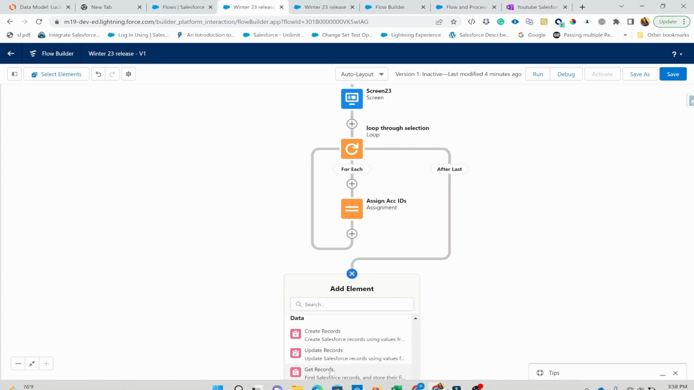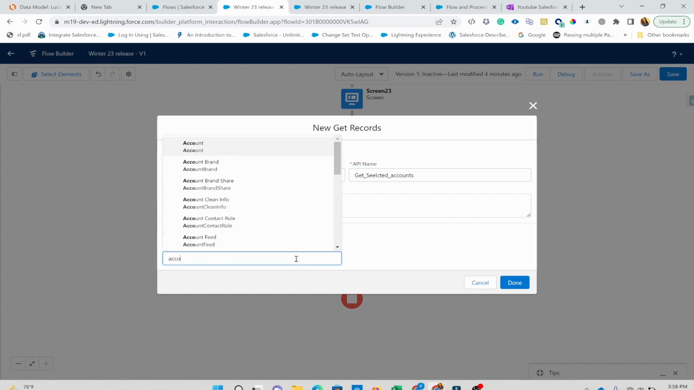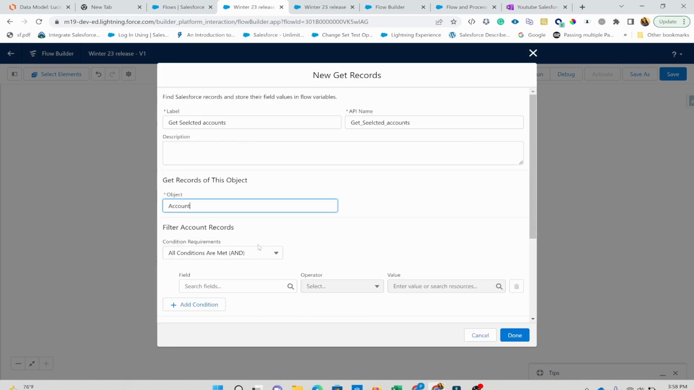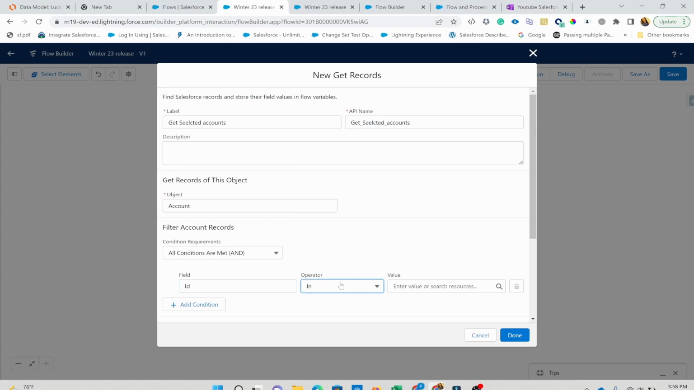So get records, same thing, right? We're getting selected accounts now. And again, we are querying the same account object. And this time we are doing ID in. So this was not available before. You can now query on ID. So you can get all the data you need at once.